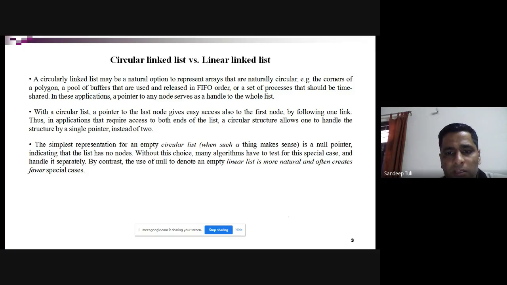Why? Because in a linear linked list, what happens? We can traverse only in one direction, first of all. The nodes can be traversed one after another only. If I need to traverse some node, we need to start traversing from the first node, then second, then third, and so on.